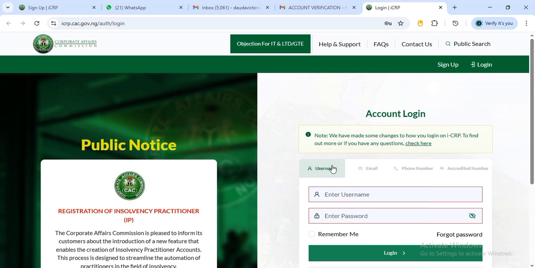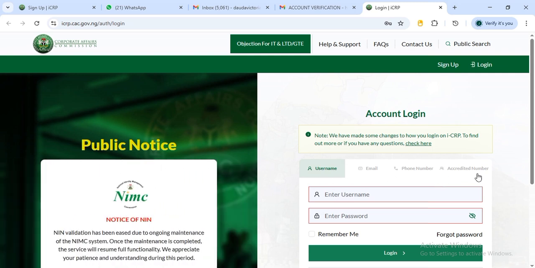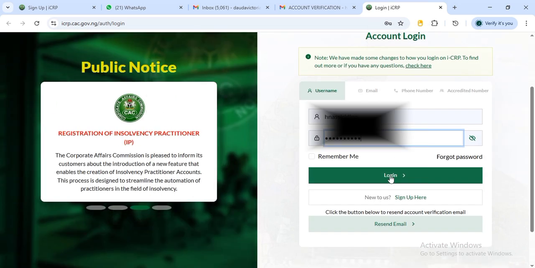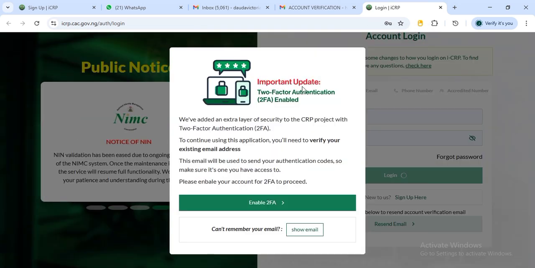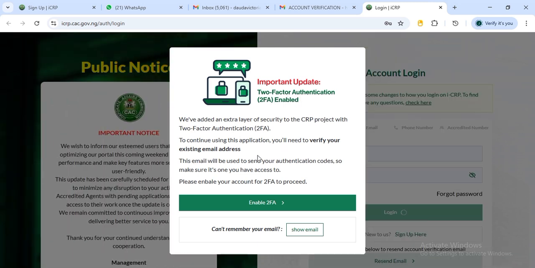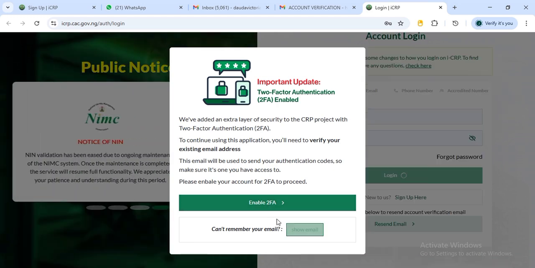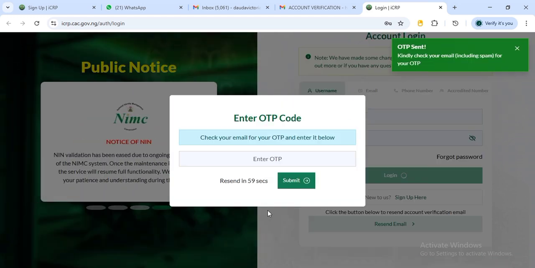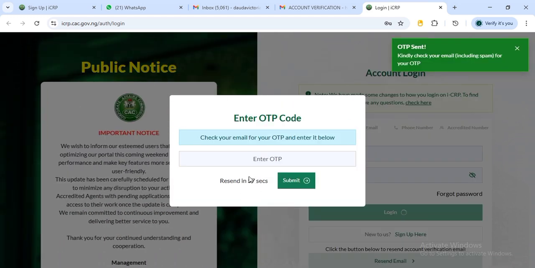To log into this account, you can log in through username, email, your phone number, or an accredited number. So I'll be entering my username. When I'm done, I'll just click on login. Now, important update, they are sending me two-factor authentication just to confirm. So you just enable it. I'll click on enable two-phase authenticator. Now an OTP has been sent to my email.